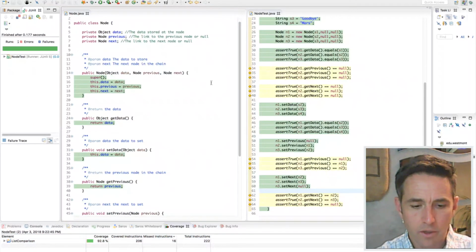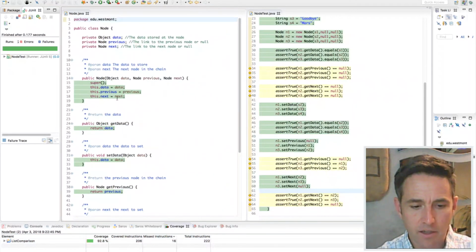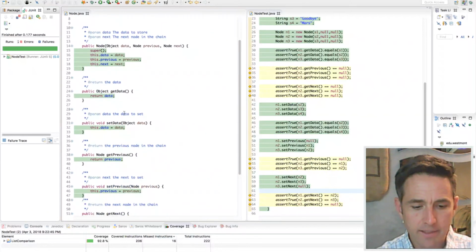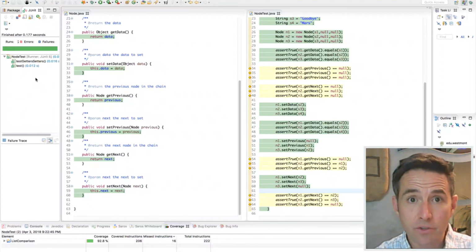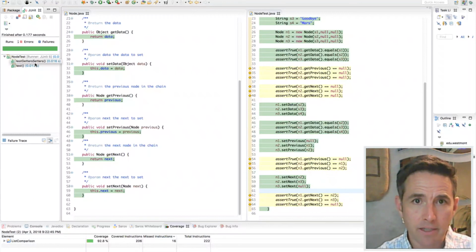Very good. We can see on the left side that all of the lines in our constructor were called, all the lines in our setters and getters were all called, and we passed all of our JUnit tests. So we have very strong confidence that the node class we just created does the basic job of keeping track of our data, our previous, and our next. That's the first step in implementing our linked list implementation, is creating a node class. We'll come back with the next step in creating our linked list.